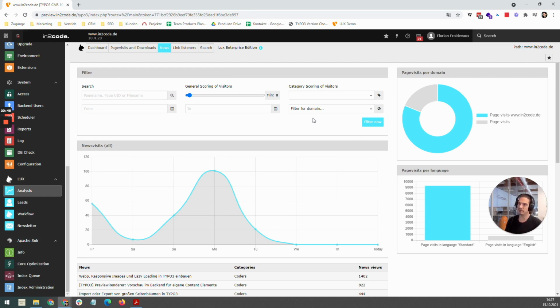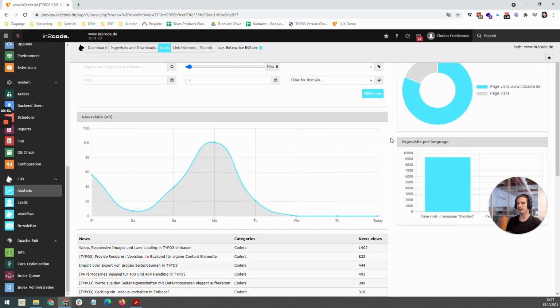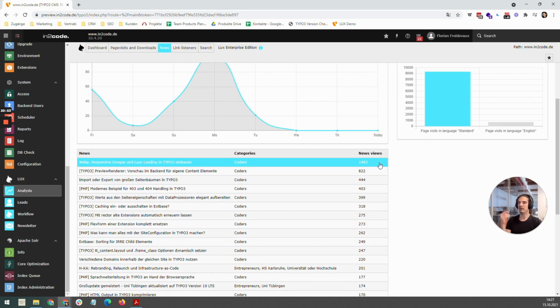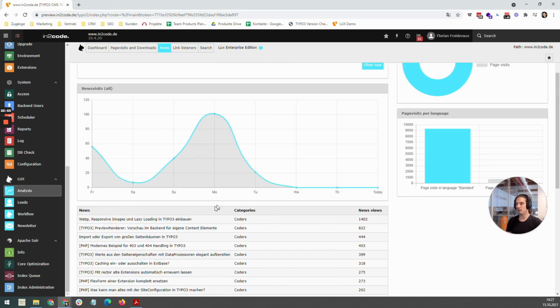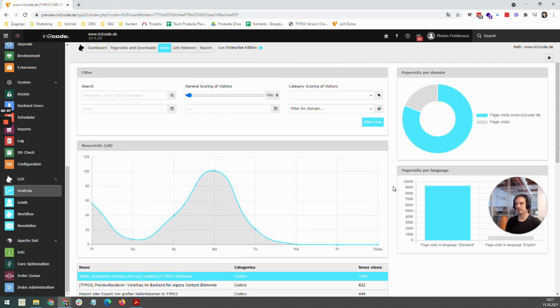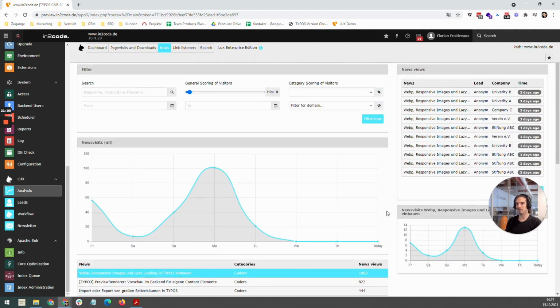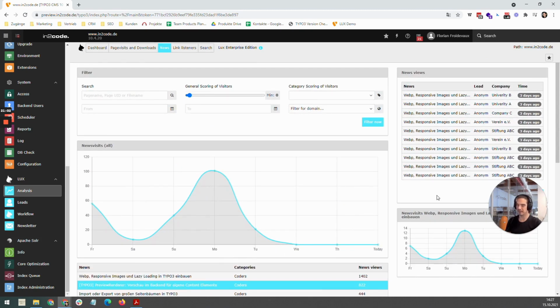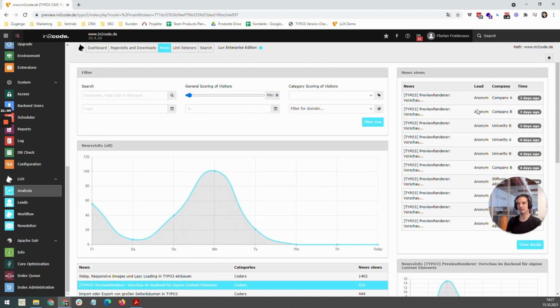This news extension is fully supported and lets you analyze every news item that has been viewed. You know who has been viewing it. If you click on one of the news items, you will find every lead in detail who has visited that news. You can also filter for specific news or category scorings, the same as in the page visits module.